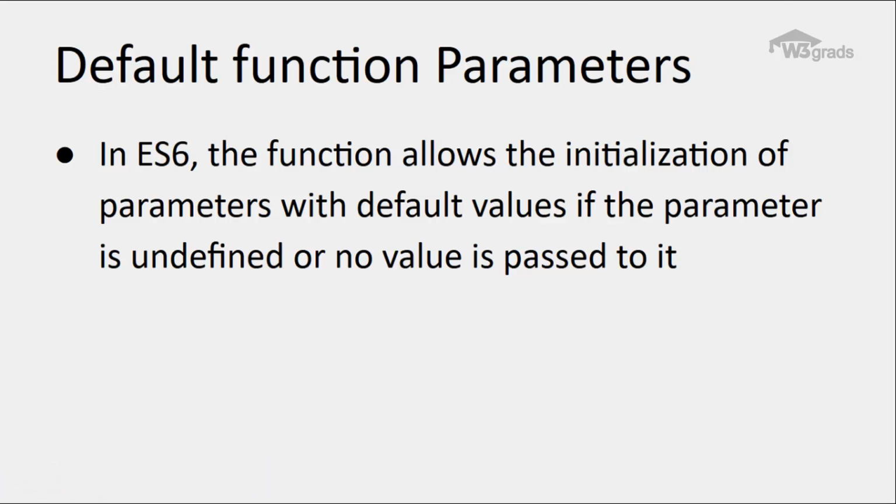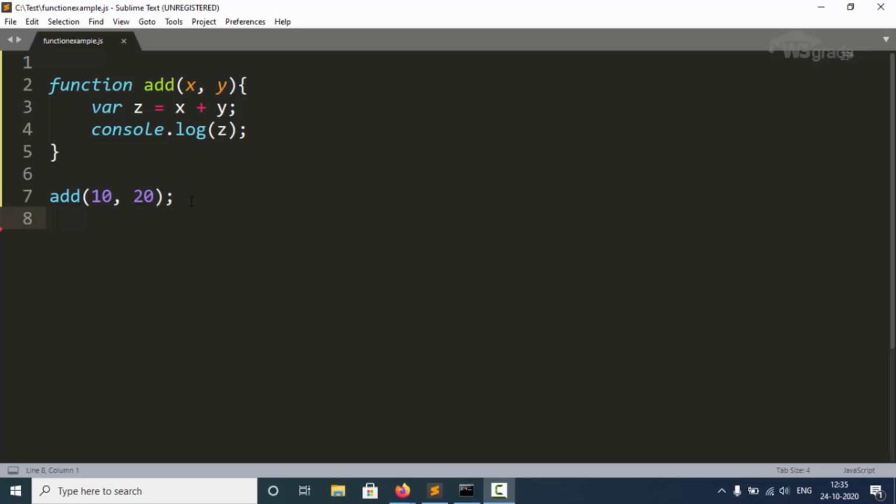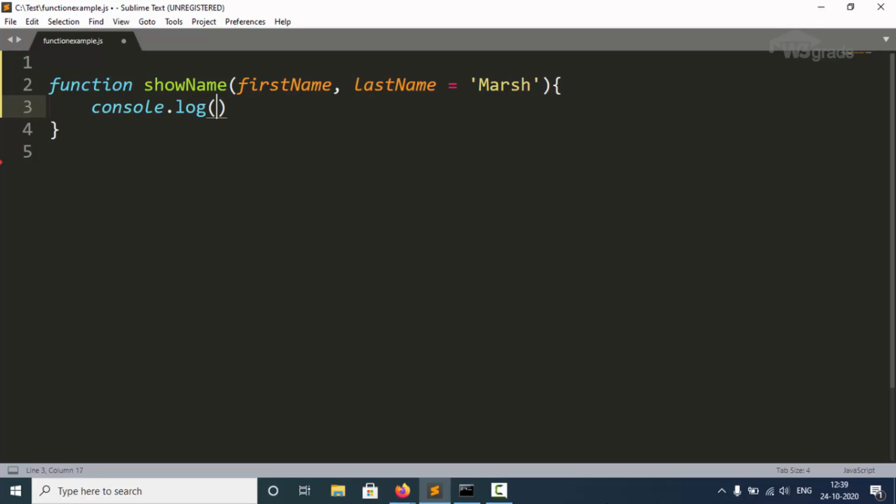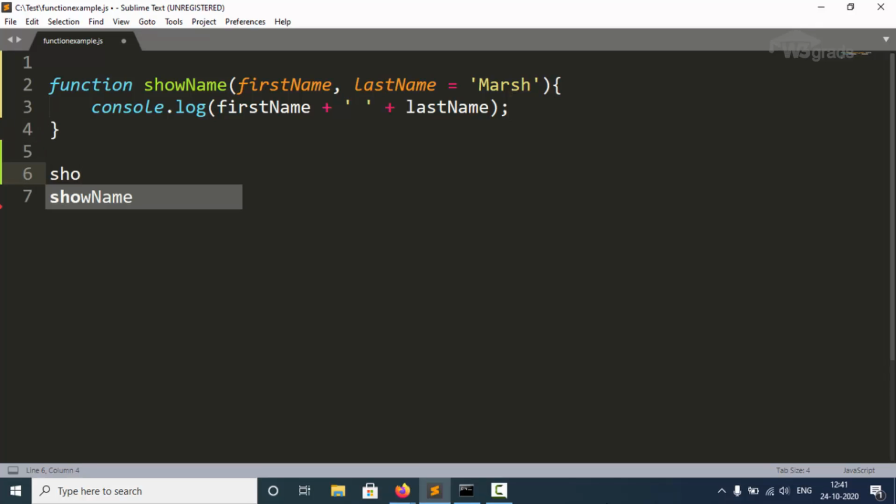In ES6, the function allows the initialization of parameters with default values if the parameter is undefined or no value is passed to it. Let me explain this with the help of an example. I will again go back to the Sublime text, and get rid of the existing code. Here, I will create a function named showName, and specify two parameters as first name and last name. Then, I will set the value of last name to Marsh. After this, I will go to the function body and include a console.log statement. Within the parentheses, I will pass the first name parameter, and concatenate a space with it, along with the last name parameter. Then, I will go outside function body and call the showName function.